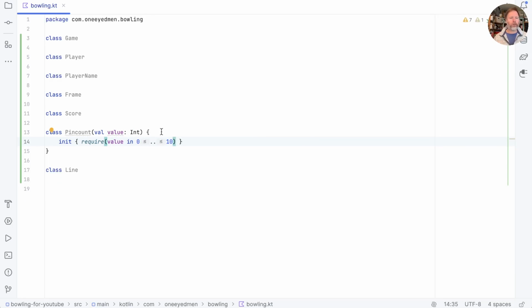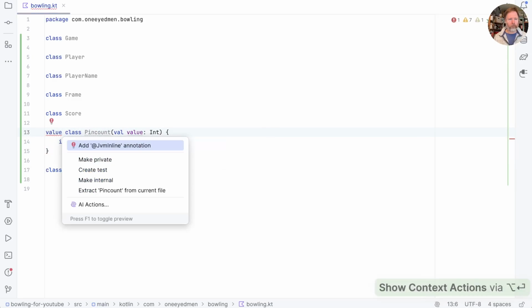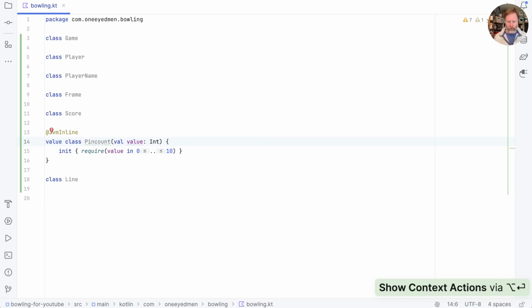So that's not a relationship between types, but it's a constraint on a type. And because this only has one value inside it, we can make it a value class. Like that. And I can't bear for IntelliJ to moan at me, so I'm just going to change that to a capital C. There we go.